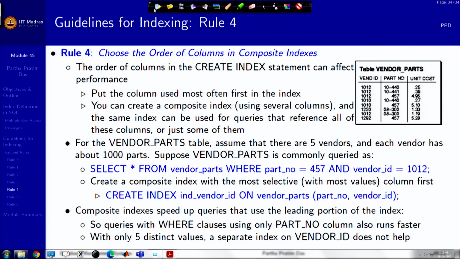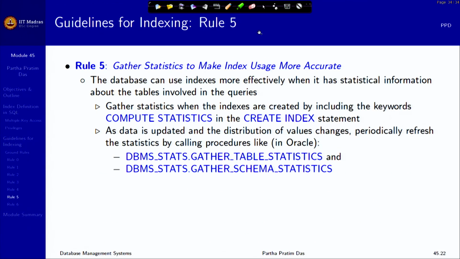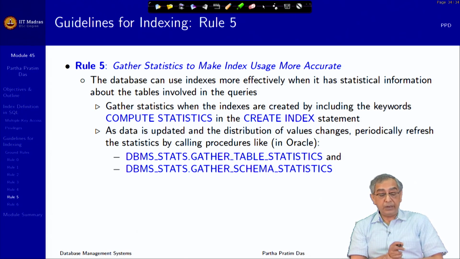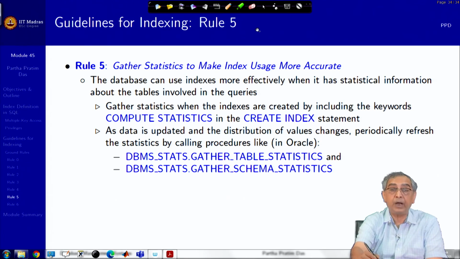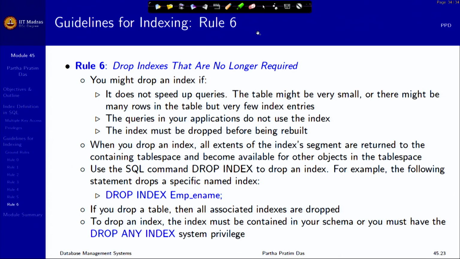This is all based on the profile of your data and cannot be generalized as such. So you have to gather statistics to know about all this. I have shown how to use compute statistics, and you can also update statistics, as the distribution of the values changes periodically, by refreshing the statistics. You have to call these procedures if you are working in Oracle, otherwise you will have to see what the corresponding ones are. And drop an index that is no longer required.